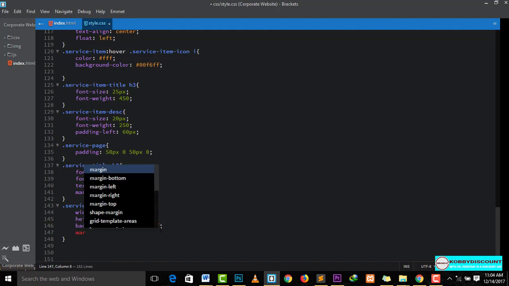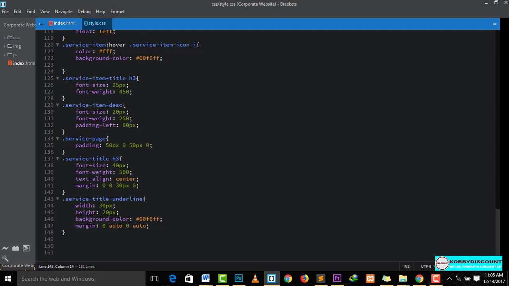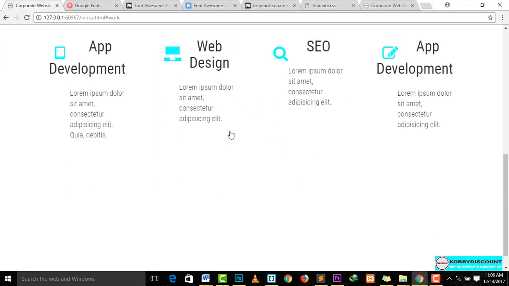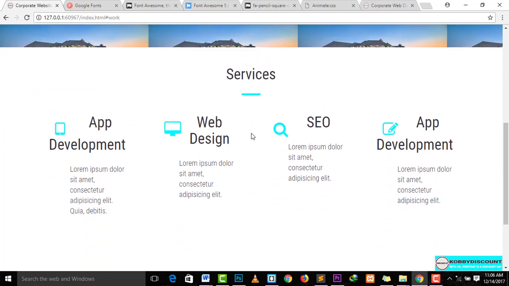And then margin, 20 is too much. The margin, I'll make it, let's say 0, auto, 0, and auto. As to the height, I have a problem with the height, but it's okay with me. The services with the underline.